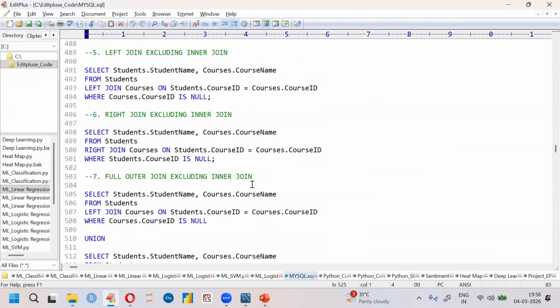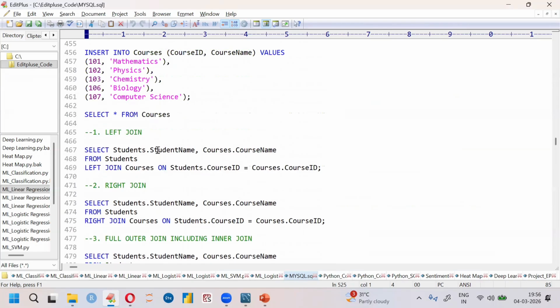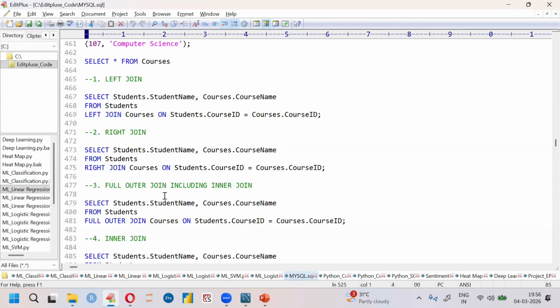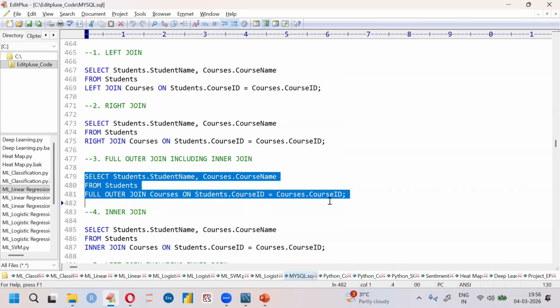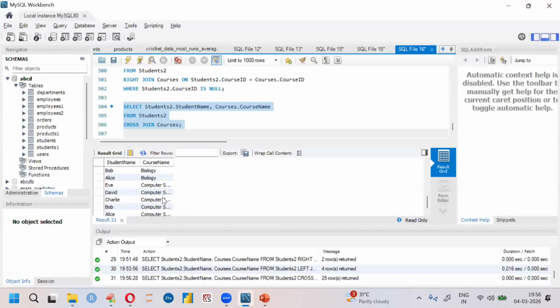And anything we are missing? We had seen left join, we had seen right join, full outer join, including inner join. Okay. So full outer join, including inner join. This also we had seen.